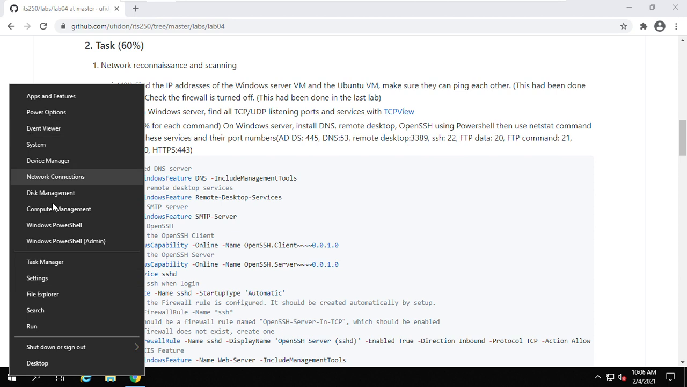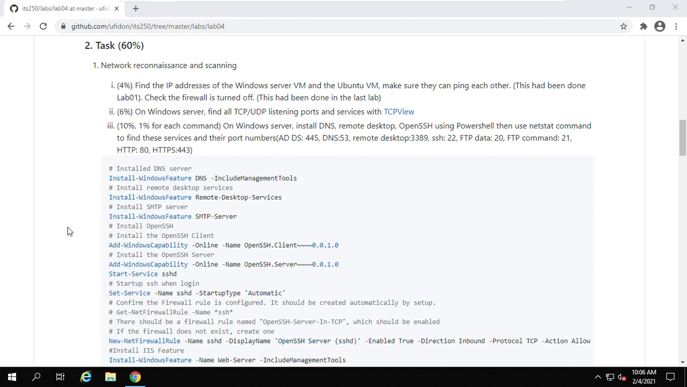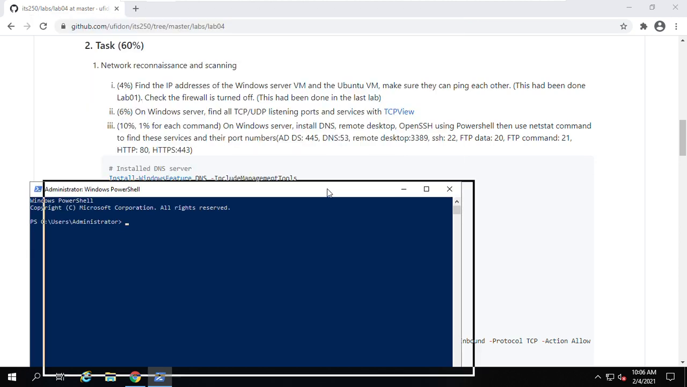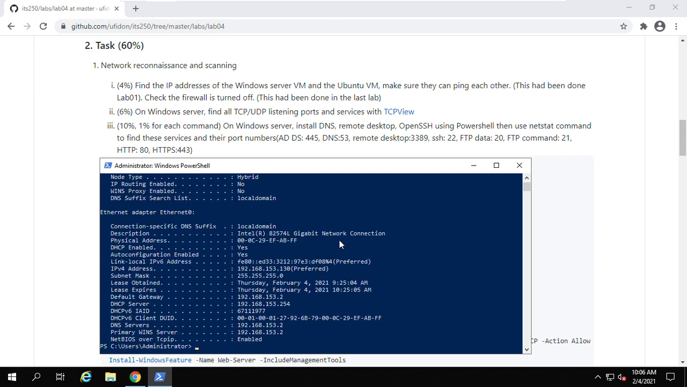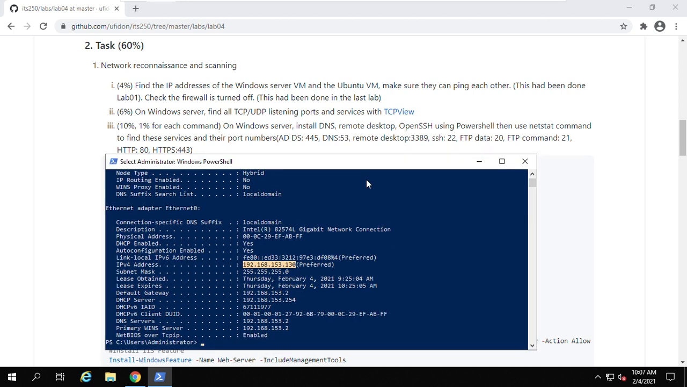First, open a terminal window. Here you can open a Windows PowerShell. Use ipconfig /r to find the IP address. Here you see the IP address of my Windows Server virtual machine: 192.168.153.130. Now, for your Ubuntu virtual machine, you use ifconfig -a to find it.